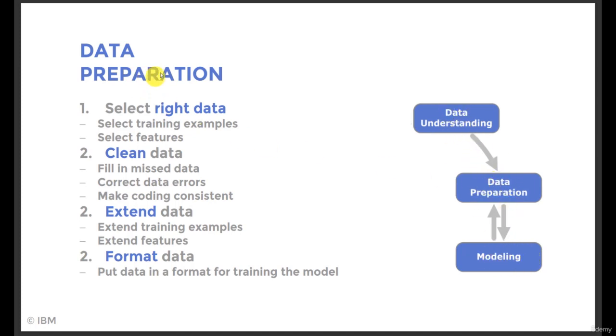In data preparation, first of all, we select the right data, because we might have multiple sets of data and not all of them might be relevant to us. So we need to select the right, appropriate, or relevant data. That is the first point. Second is the cleaning of data.